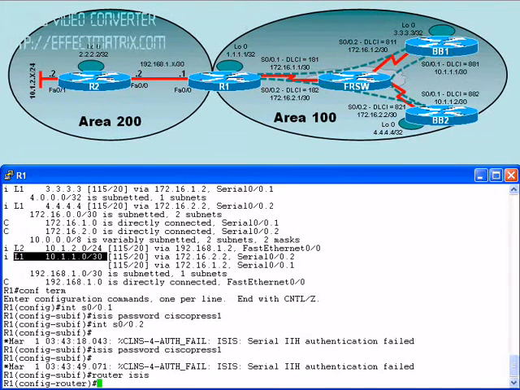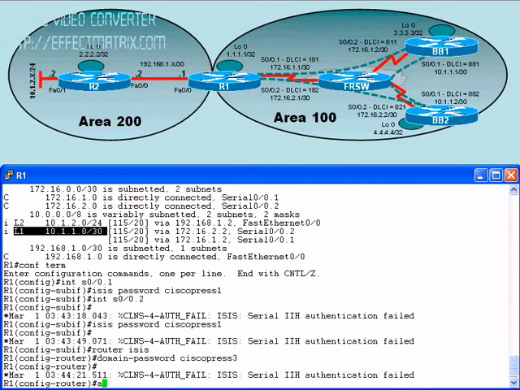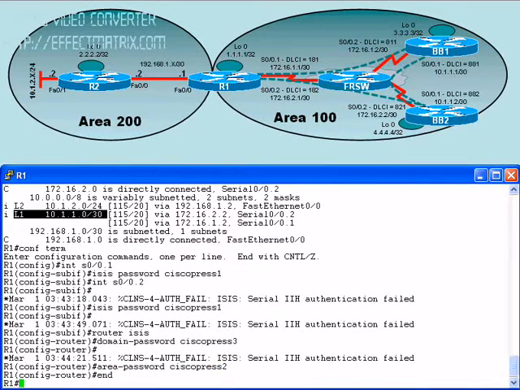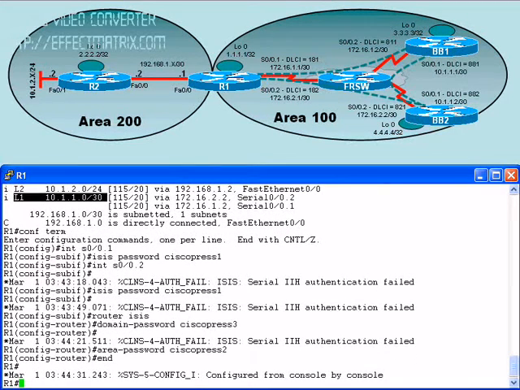And let's set up our domain password, and let's set up our area password. Here's how we do that. We say in router configuration mode, domain-password, and we give a password of, let's say, Cisco Press 3 for the domain password, and we say area-password, and let's give an area password of Cisco Press 2. I think we're done with our authentication configuration on R1.